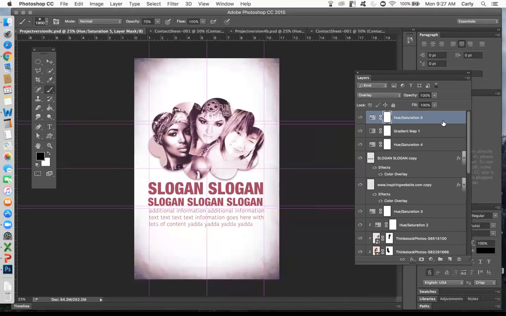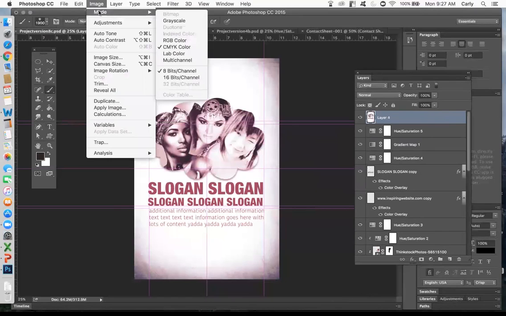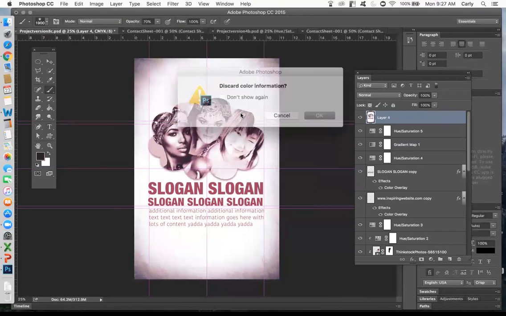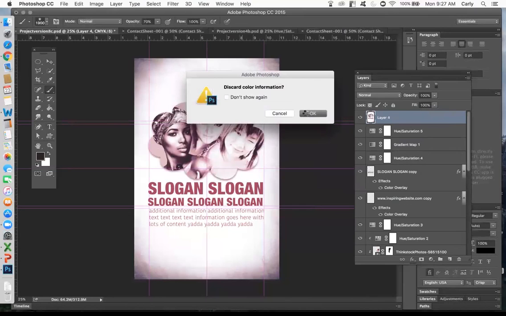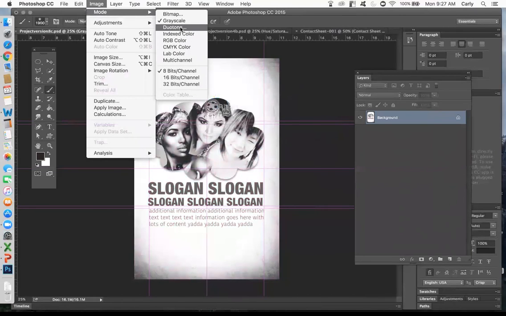The first thing that you have to do, though, is convert your document to black and white. So I will hit Shift Command Option E to merge my layers together. And then I will go to Image, Mode, and then select Grayscale. And then we'll just flatten it for now. And then I will go to Image, Mode, and Duotone. And this duotone thing is going to let us choose specific colors for our project.